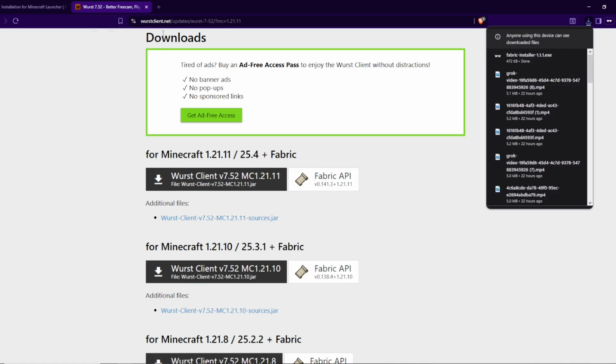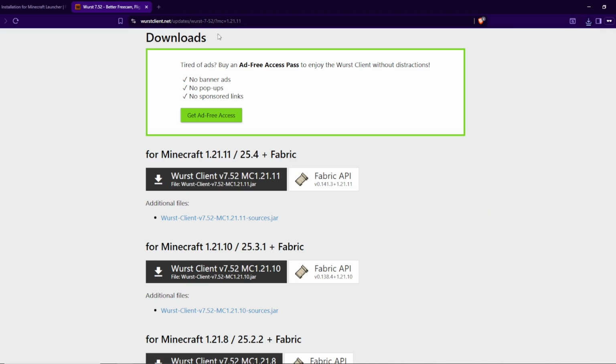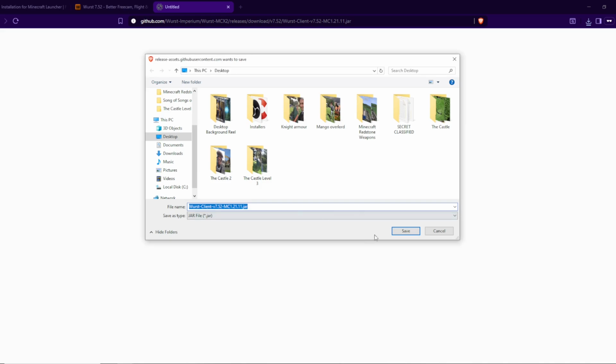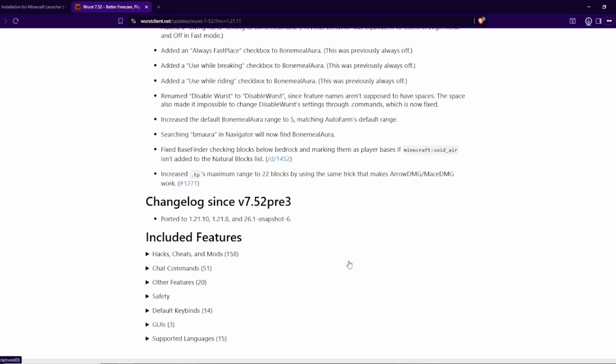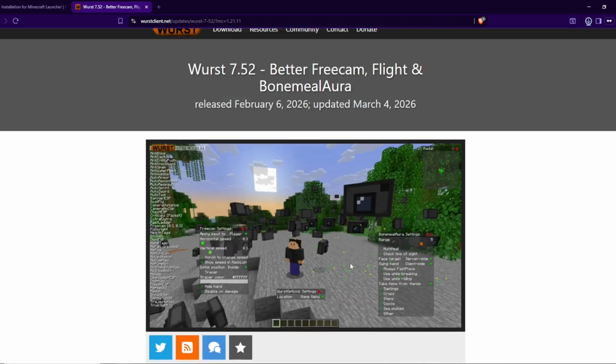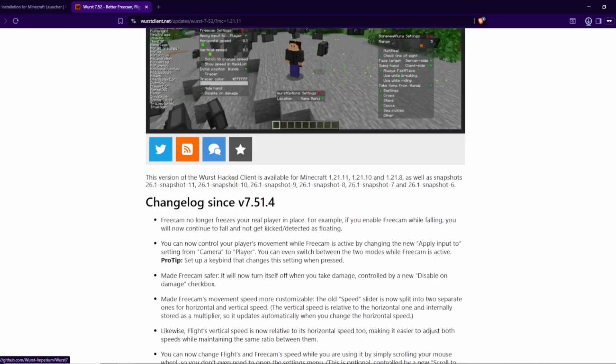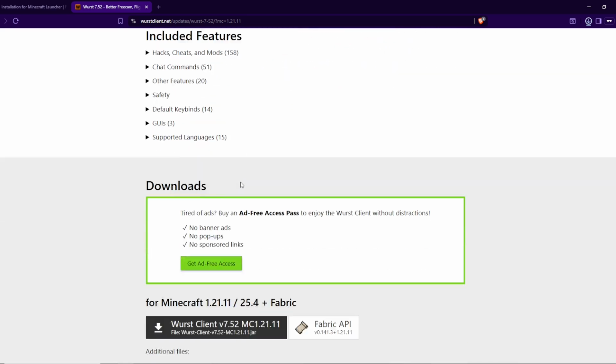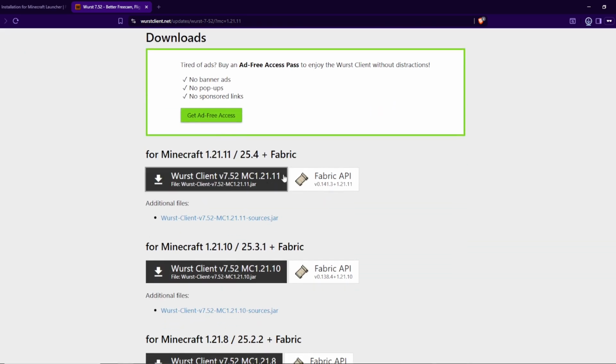So just going to head to wurstclient.net/updates/7-52-MC equals 1.21.11. We're going to go ahead and click the Wurst client button at the top, and we're going to save this to the desktop as well. At the very top of the page, this is what it will look like when you get to the website. You just scroll down, and at the bottom, the top links here should be the most applicable ones.